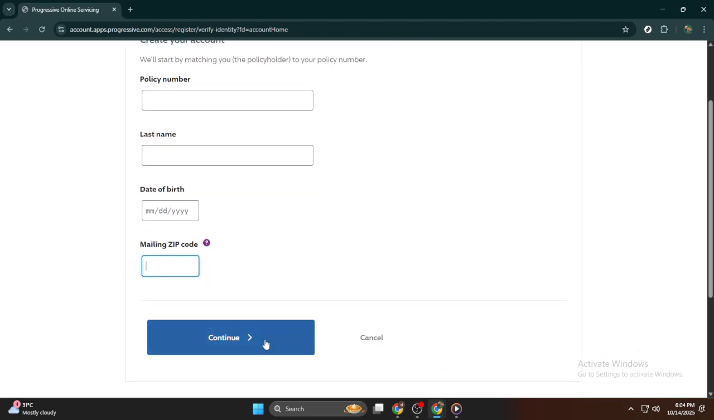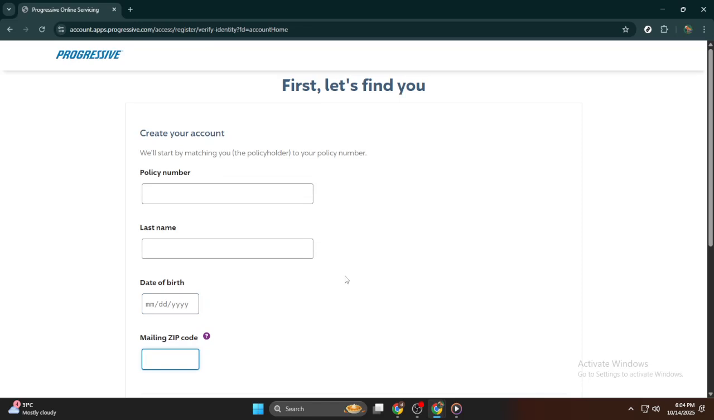And there you have it. That concludes the first part of setting up your Progressive Insurance online account. Once you've completed these steps, Progressive will guide you through setting up your login details, like choosing a username and password. Having an online account can greatly simplify managing your insurance, making it easier to keep track of your policies and payments.